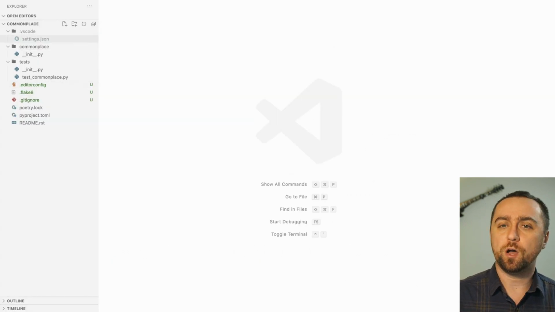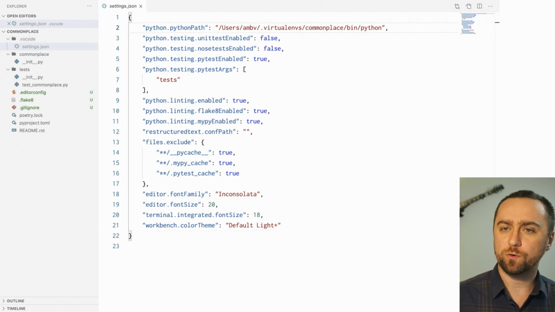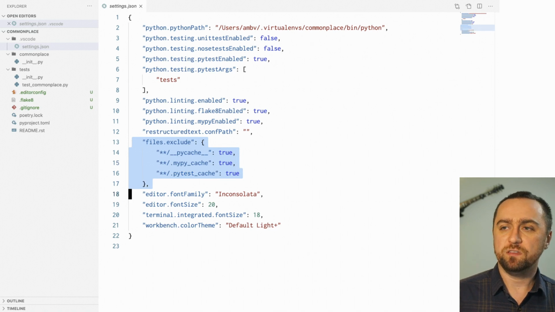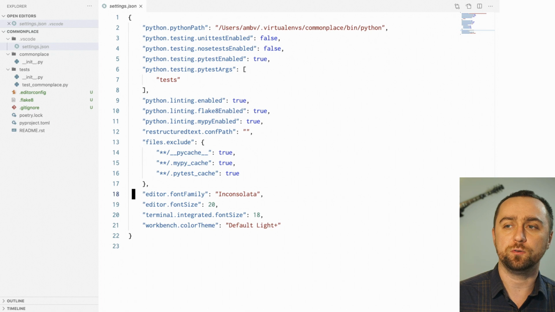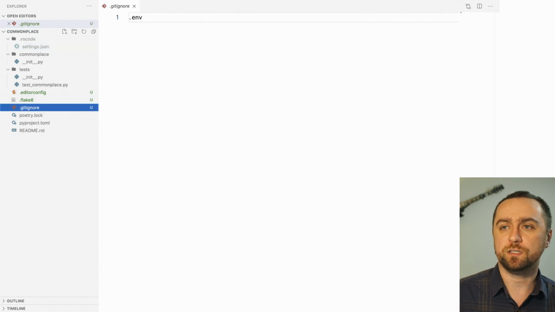So at this point, we are ready to roll. We'll be using Visual Studio Code for editing. Before we begin, let me show you around. So all this configuration here is to show you that we're going to be having PyTest configured. We have Flake8 and MyPy enabled. We in fact exclude some files from being displayed in the Explorer on the left, so that we don't have our list cluttered.